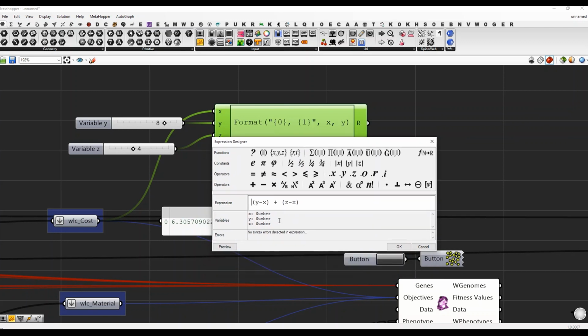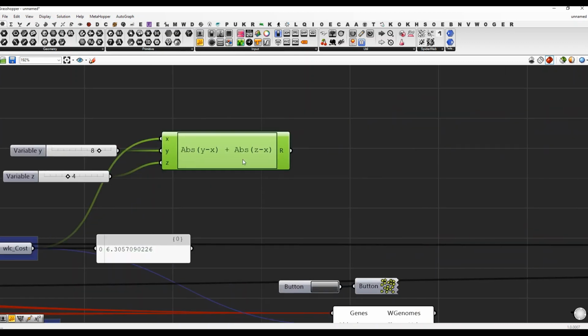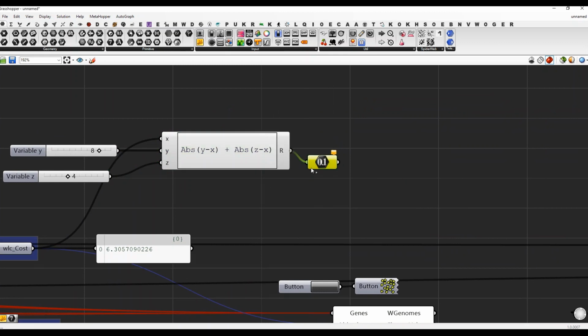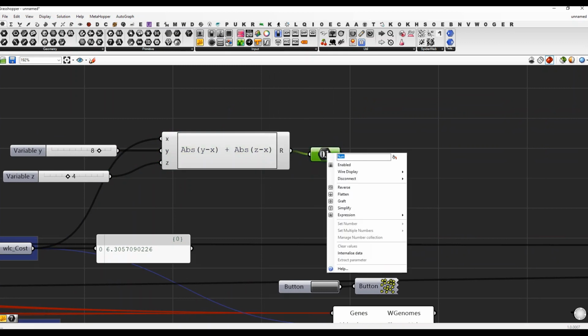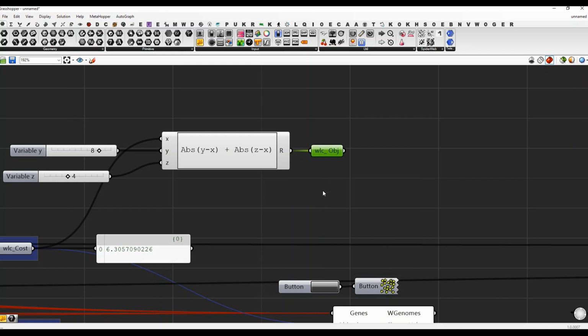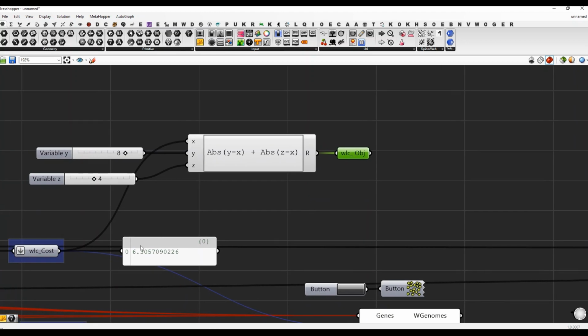However, since only the difference is important for us, we have to calculate the absolute value of this subtraction. So this becomes our number objective, and by connecting it to a number parameter and objective, this becomes our new objective, which is going to constrain the value of cost between 8 and 4 units.